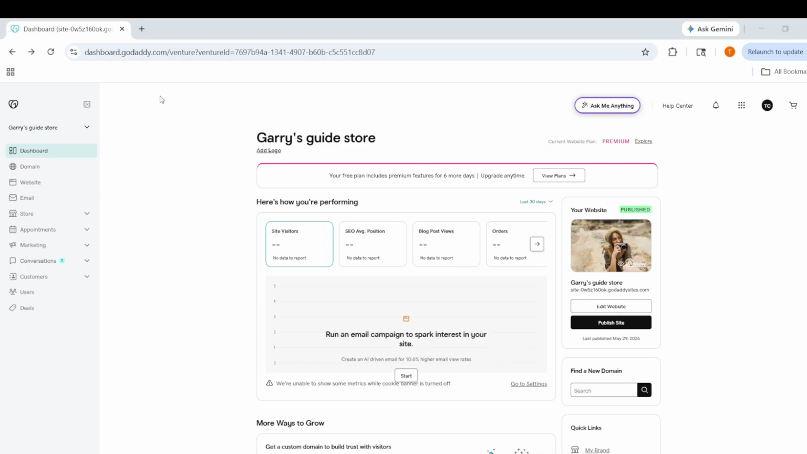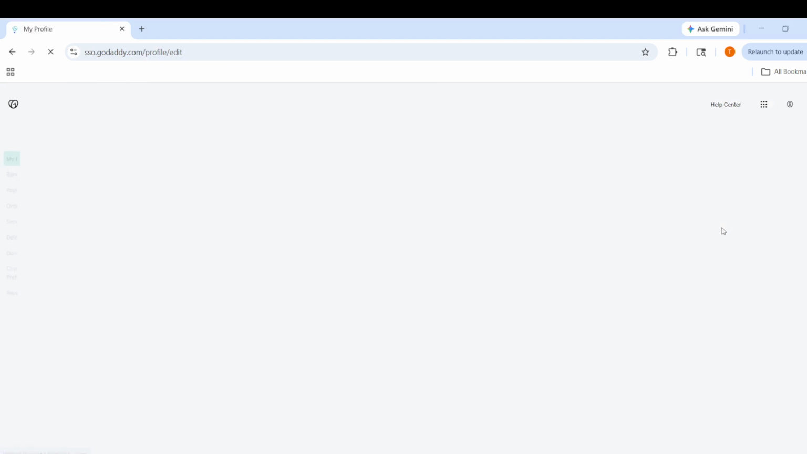Once you are logged in, look to the top right corner of the screen. There, you will see your name or username. Click on it to open the account menu. This menu gives you access to your personal account options and security settings.